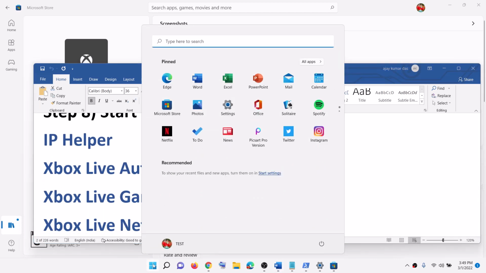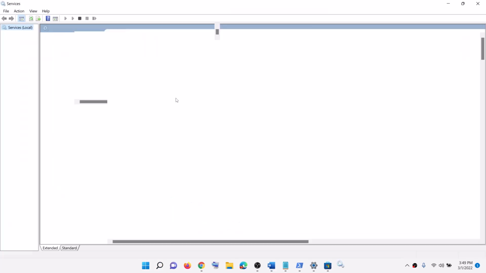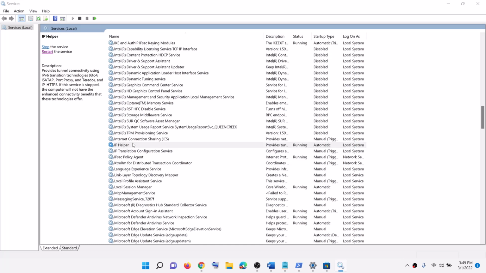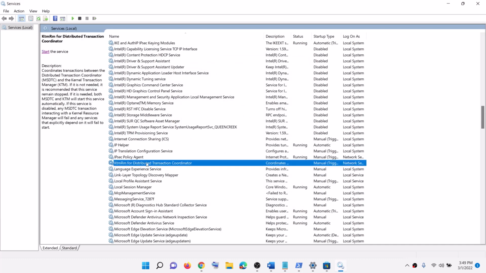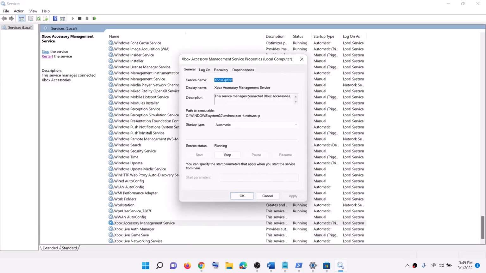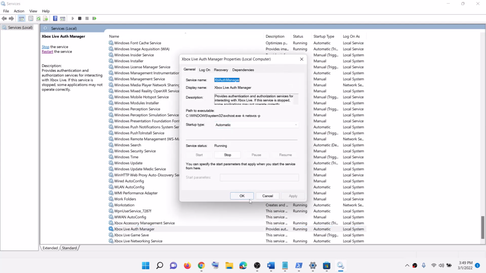So type in services in Windows search box and then click on services. Now find IP helper in the list. Make a double click on IP helper. Set it to automatic. Then click on apply. Click on start if highlighted. Then click on OK. Now find Xbox services. At the end here, you can see all the Xbox services. Make a double click on each Xbox services one by one. Set it to automatic. Then click on apply. Click on start if highlighted. Then click on OK. Again, select automatic, apply, start, OK.